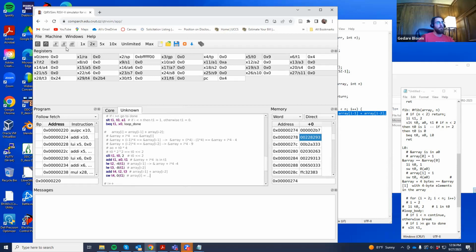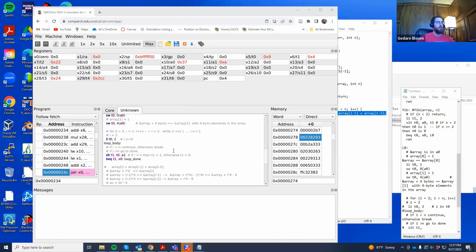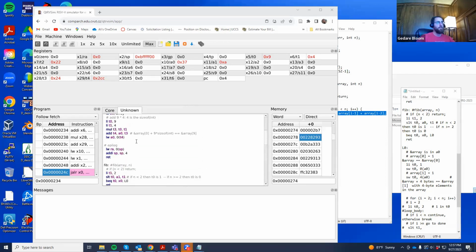Let's compile it. Run it. Max. Hexadecimal 37. Oh, that is right. Good. So hexadecimal 37 is decimal 55, and that's the Fibonacci sequence element number 9. So this is correct.